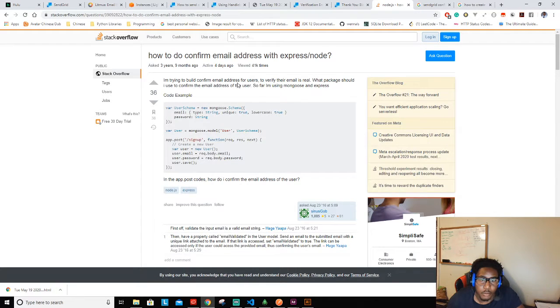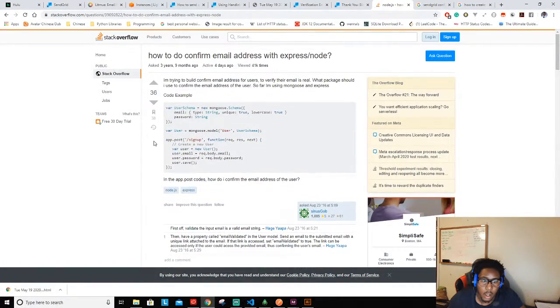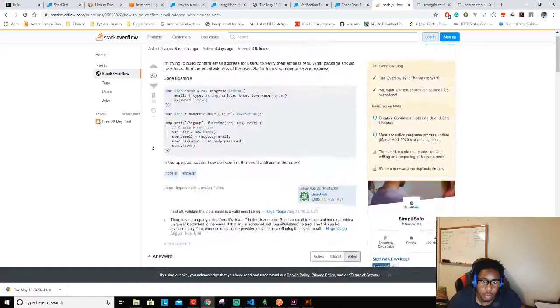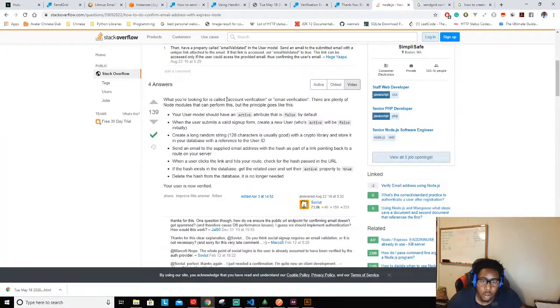I'm trying to build confirmation emails for users to verify that it's real. What package would I use to confirm the email address of the user? So this is the same problem I'm having. That's their schema and their model. Account verification or email verification. There are plenty.